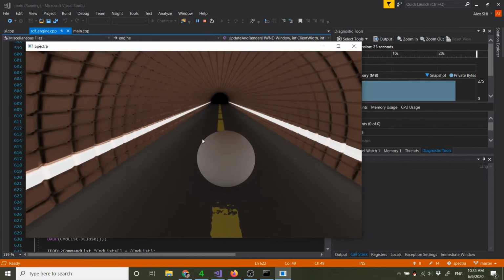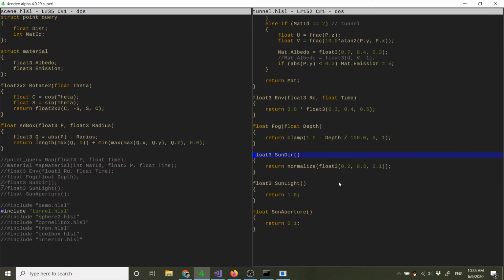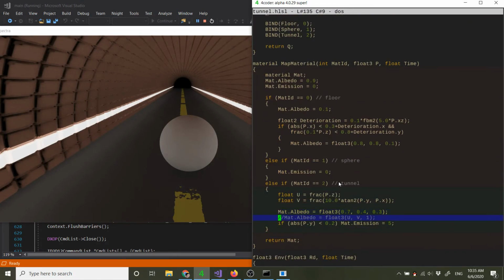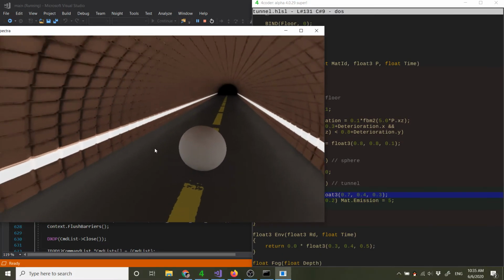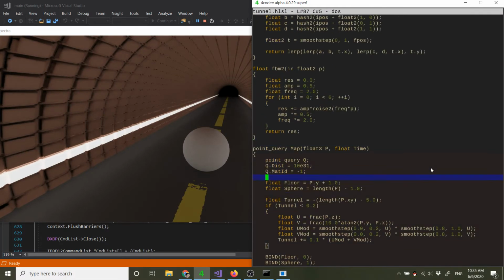So instead, what I want to do is remove this light and carve a hole on the tunnel's wall and have the sunlight shining in, and I think that'll probably produce much more interesting results. So why don't we do that? All right. So let's say we don't need this anymore, and do we have an SD box? I guess we don't need one.